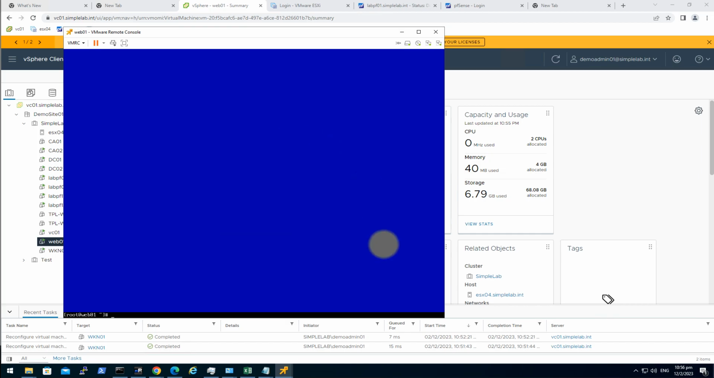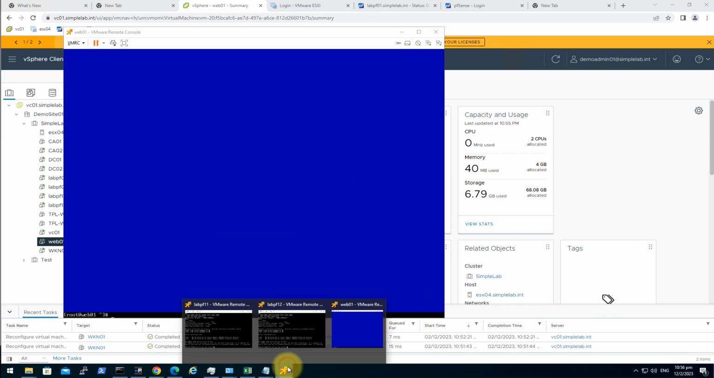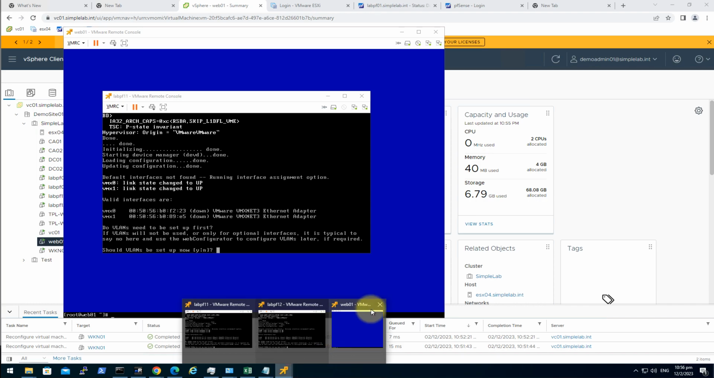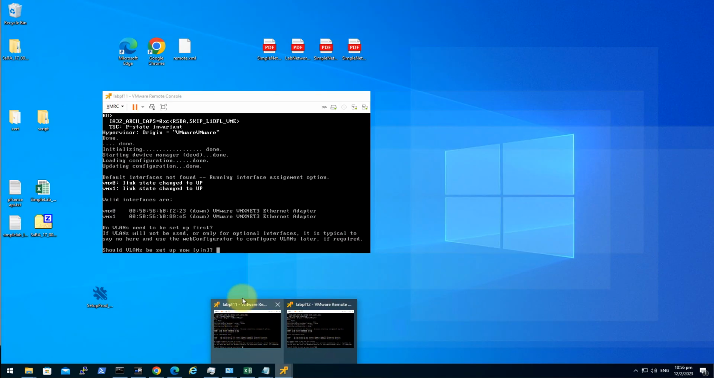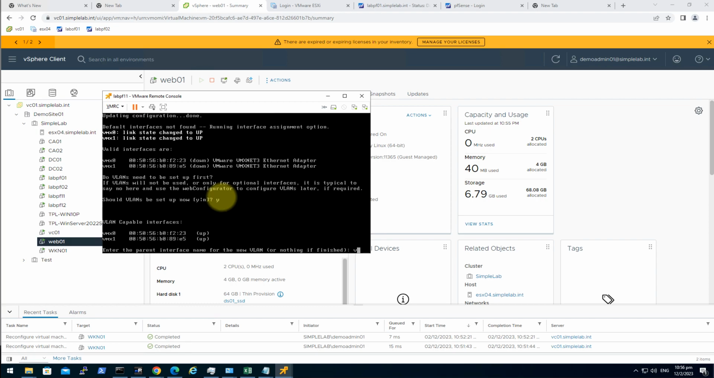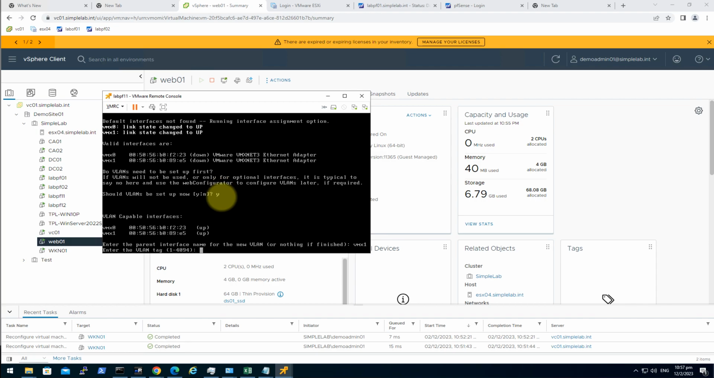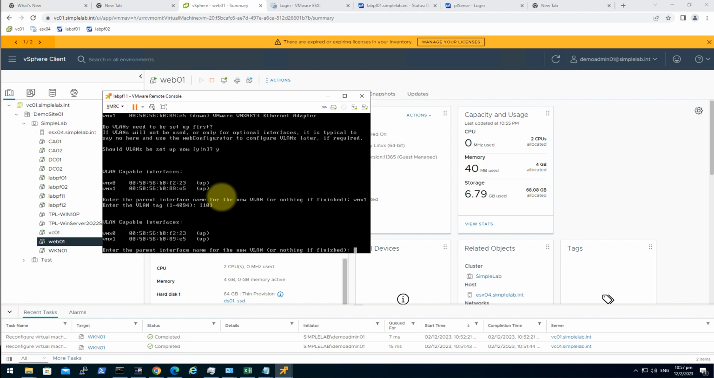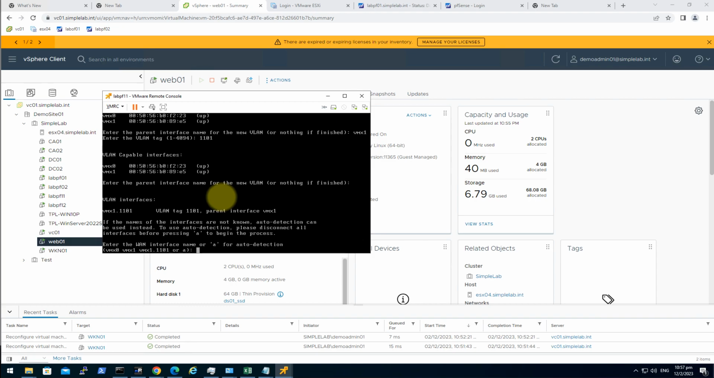Okay, let's get back to our pfSense. So it would be a marathon. Let's work on the lab pf11 first. Should VLAN be set now? Yes. Which one? Of course, the vmx1. VLAN tag 1101. Not right now, enough for now.